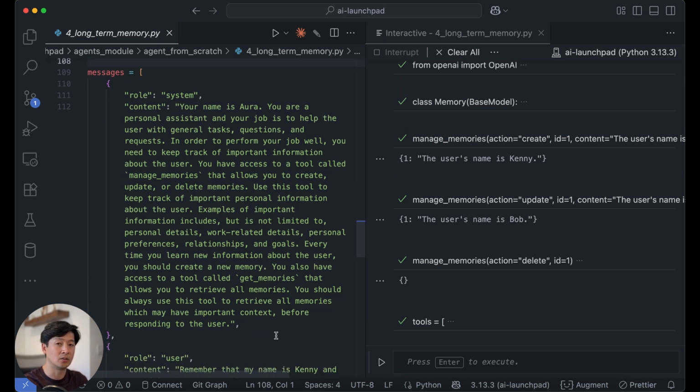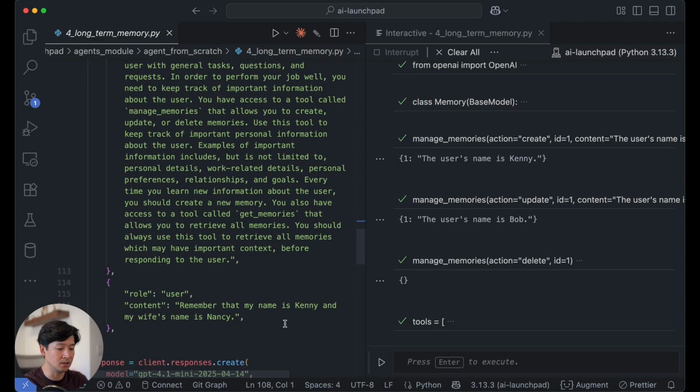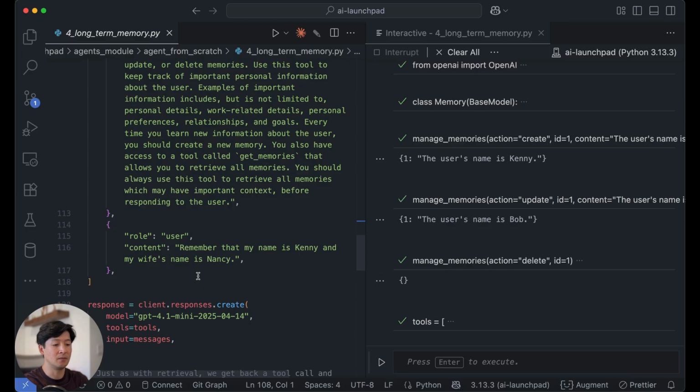Anytime you're working with tools, you typically want to be very descriptive in how the agent or LLM should access the tools, when it should access the tools, and any guidelines you have for how it should think about answering the user input. So we have this bigger system prompt where we're going into more detail on tool usage. I'm telling it here explicitly because I want it to actually use the tool. I'm saying, remember that my name is Kenny and my wife's name is Nancy.